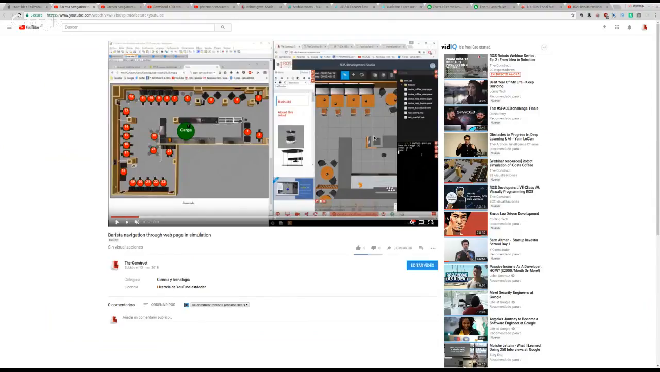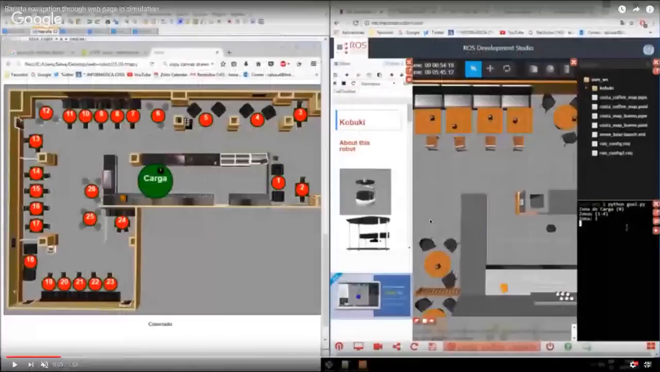On the other side, we have the ROS Development Studio with the simulation and the code, the same program here. You cannot see. Let me put it bigger. Maybe you can see a little bit better. Then here you have the simulation, and here you have the program that I have shown you before. Now the person is going to click here on a table. I don't remember which one. And the robot that is located here in the simulation is going to start to move using this program.